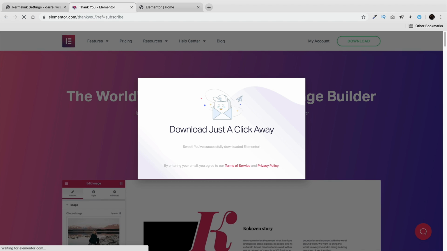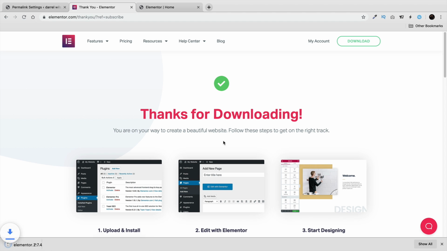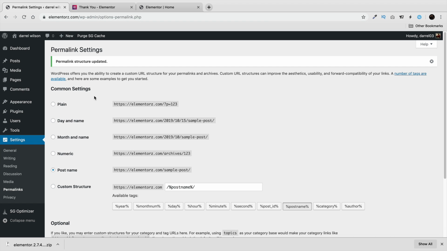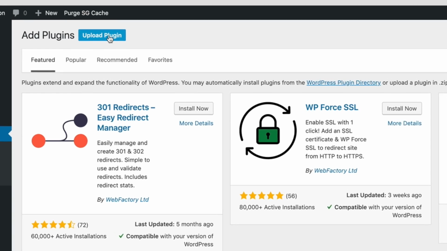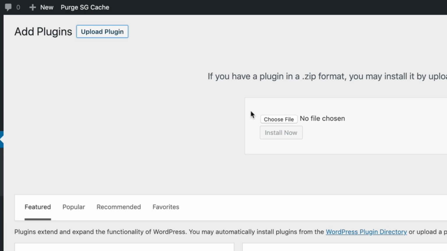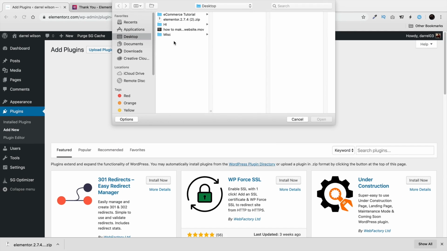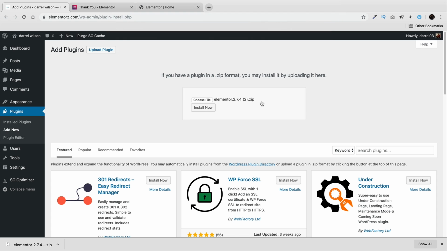And it'll go ahead and download the free page builder for us. All right, let's go back to our website, and we're going to upload that plugin. So over here under plugins, go to add new right here. Now right here under upload plugin, click on this, click on choose a file, and then go ahead and simply open the file and install it.